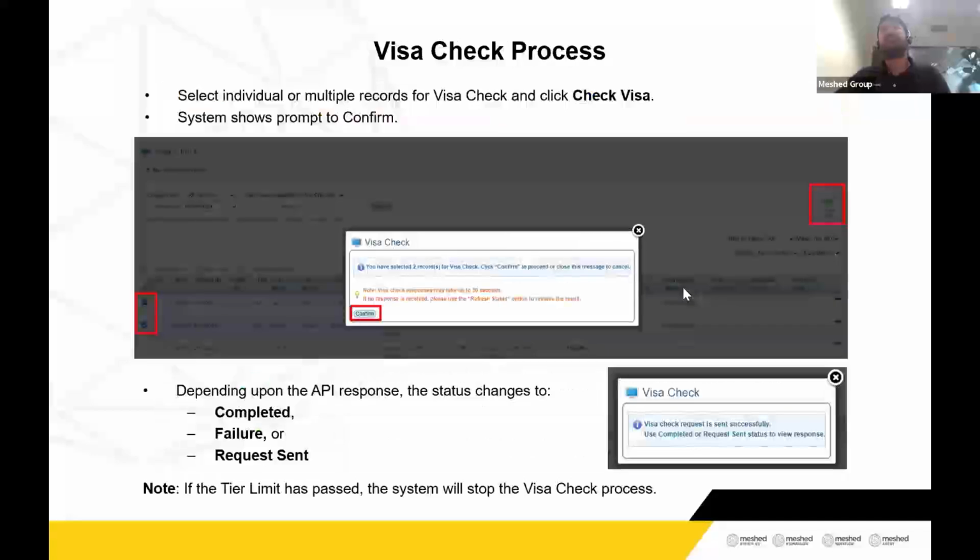So now let's talk about the visa check process. Under this main page called visa check, you can list out the records. You can select one or multiple records. Obviously, if you are on the free tier, you will be allowed to do up to 10 visa checks per month. So if you select, let's say, 11 records, then the system will prompt a message saying that you're not allowed to do 11 checks because of the free tier. In that case, if you want to increase, you can reach out to us for more subscription.